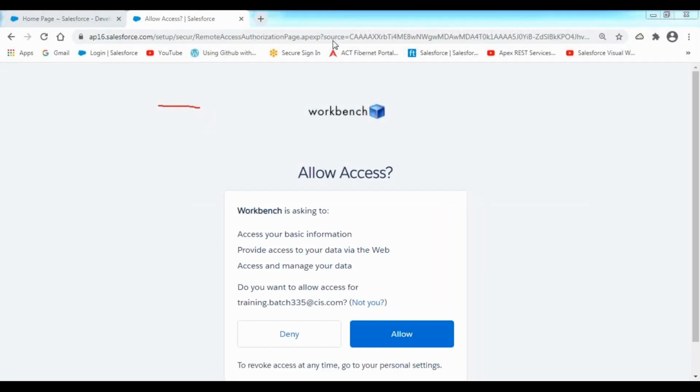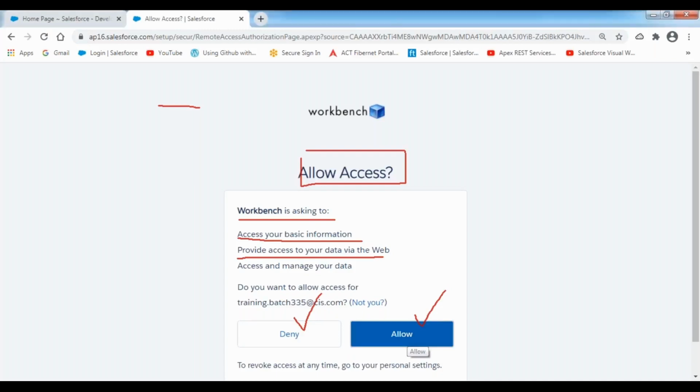Now it is making a request to the Salesforce application: please allow me to connect. It is indicating allow access. Workbench is asking to access your basic information and to access your data. That means the Workbench application is asking you to connect to your Salesforce account to access some data from there, to perform some operation. Do you want to allow or not? If you want to allow, click on allow. If you don't want to allow, specify deny. I want to allow because I would like to invoke the web service from here, so click on allow.